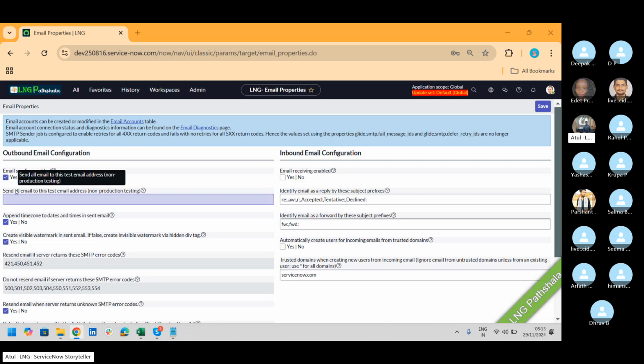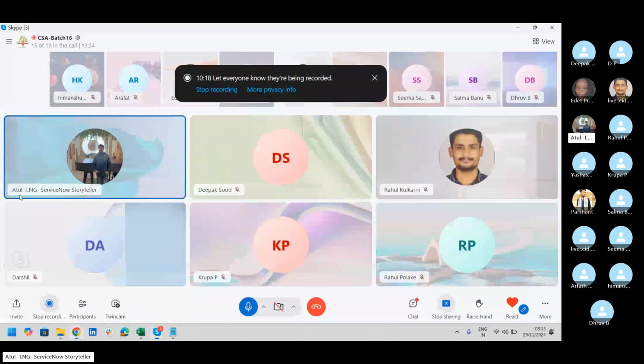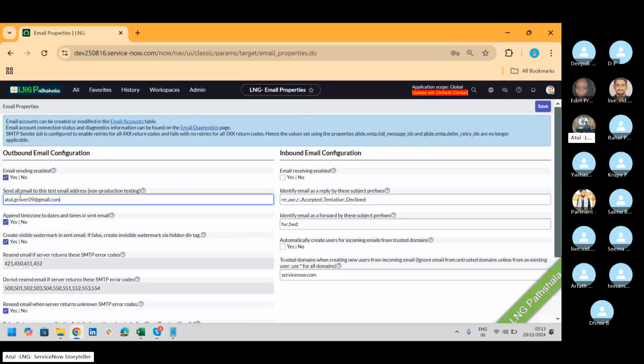Now, send all email to the test mail address. What does this mean? I can put it like this. So what happens is that when we use the client instance, we have three environments: developer, test, and production. If you tick this box and you did not put anything here, it's blank, then what will happen? The email will start going to the actual users and they can get confused.